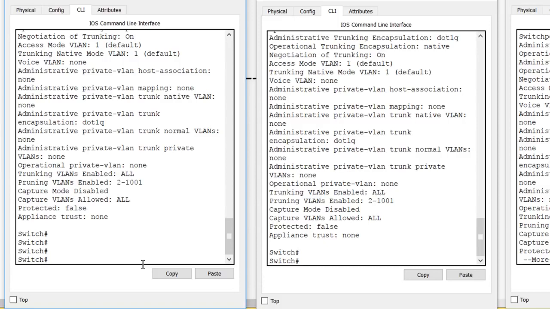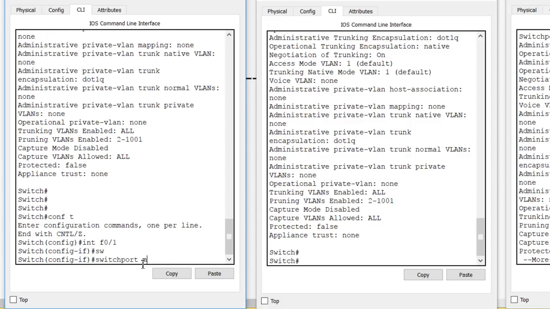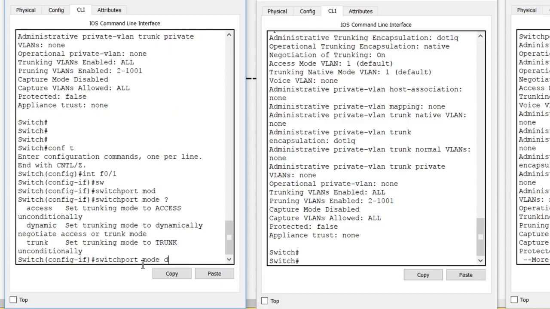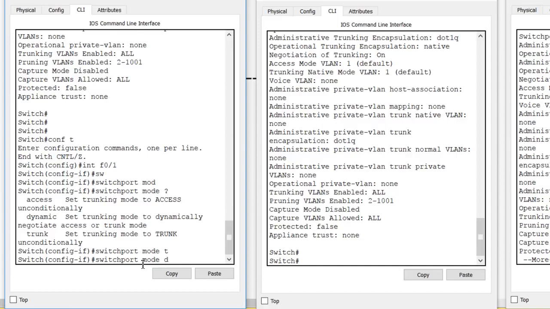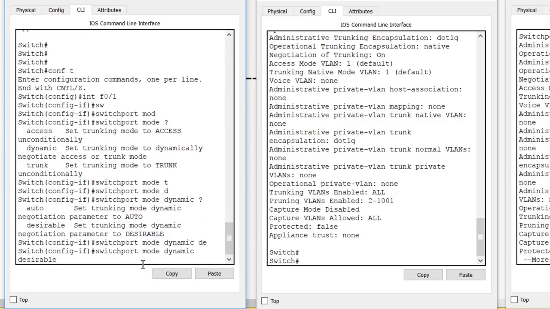So let's go to switch 0, interface F0/1, switchport mode trunk. I can say switchport mode trunk to hard code it into a trunk, or I can say switchport mode dynamic, and I can say desirable. Either it can be dynamic auto or dynamic desirable. At the moment it is set to auto. We're going to make it dynamic desirable.